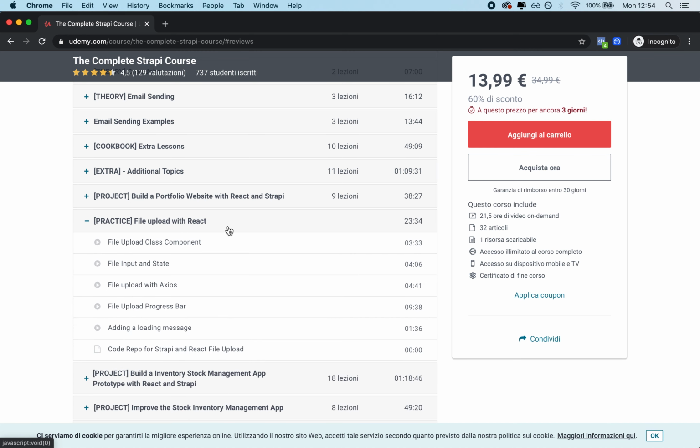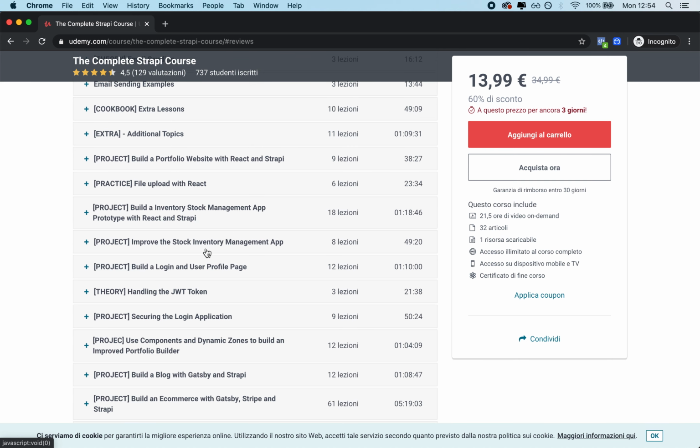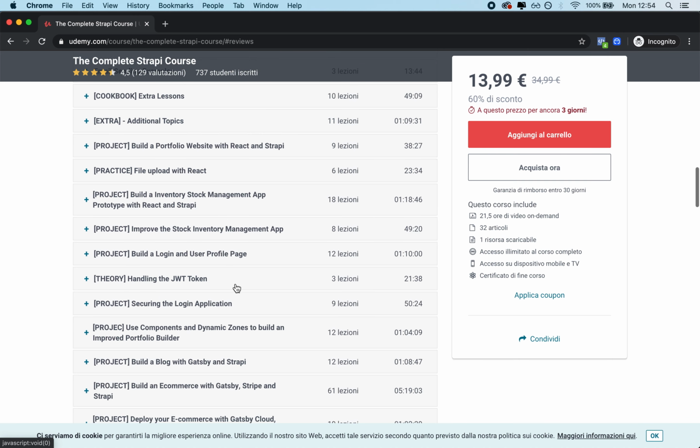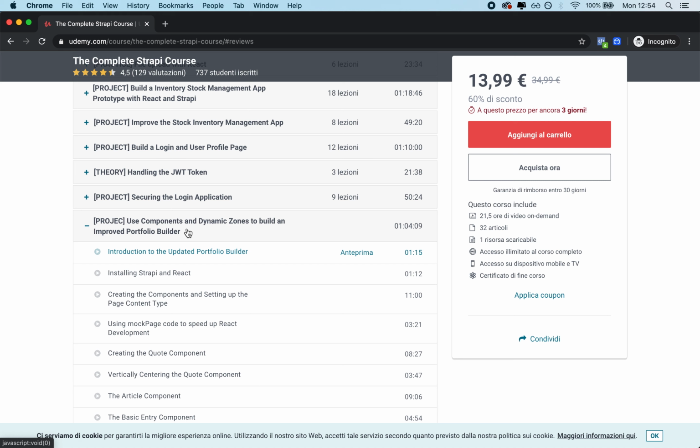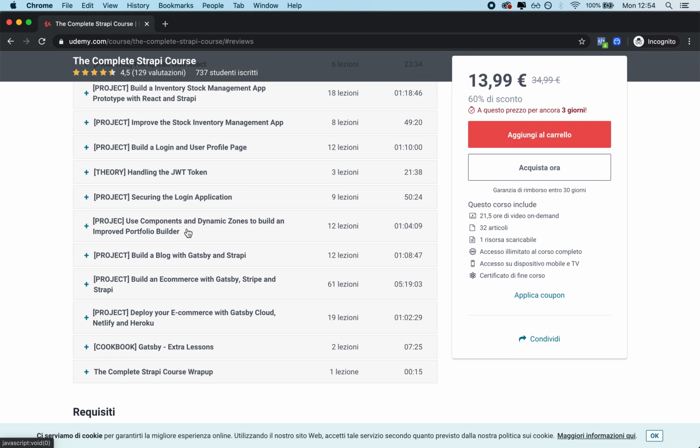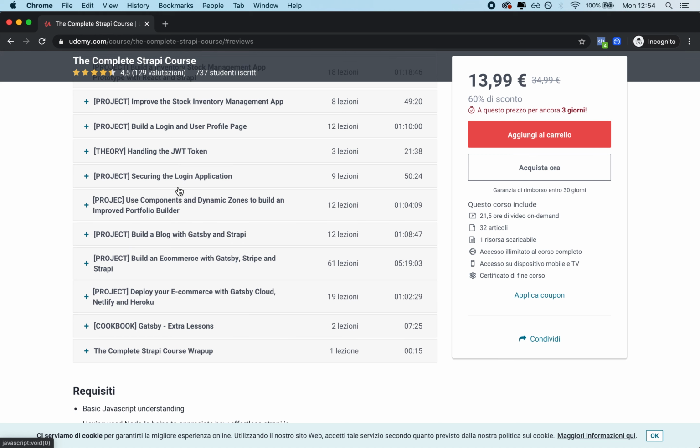Then I have an extensive section on file upload, and then we build an inventory stock management application. We build login. You're going to build login. You're going to make it safe and secure. Then you're going to be introduced to an incredible concept called components and dynamic zone, which is a unique introduction of Strapi. And basically, you're going to be able to build a portfolio builder, which is more similar to a landing page builder, by using dynamic zones and components. So you're going to leverage Strapi's UI to actually build something that can be changed by non-technical people, which is really powerful.